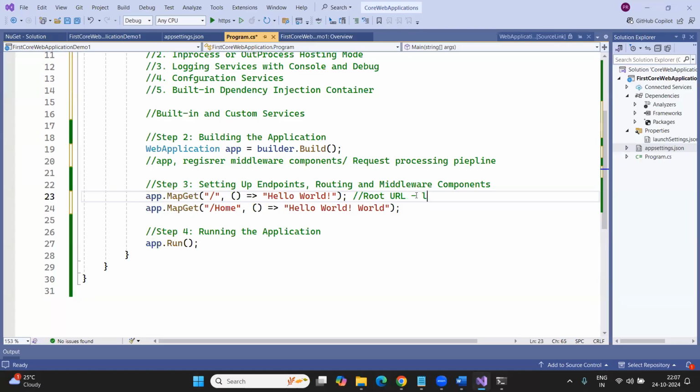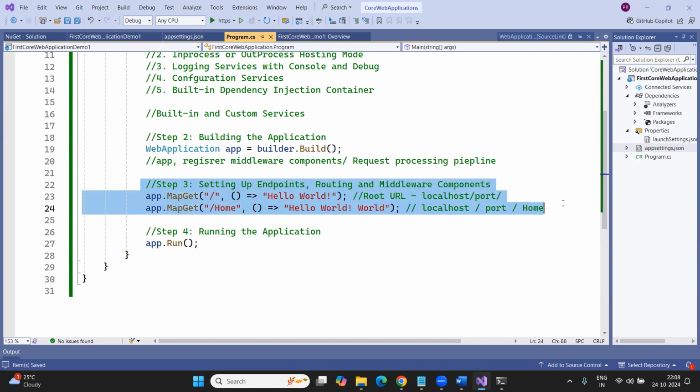You can access this using localhost and then the port number, slash. What should be the URL for this? Localhost, a port number, and then this last one. So this is how you can access it. Once you have the web application instance, you can register the middleware components. So here the middleware components are registered, and this app.run method means now it is starting your application. When you call this run method, your application is being started. Now it can handle the incoming HTTP request.